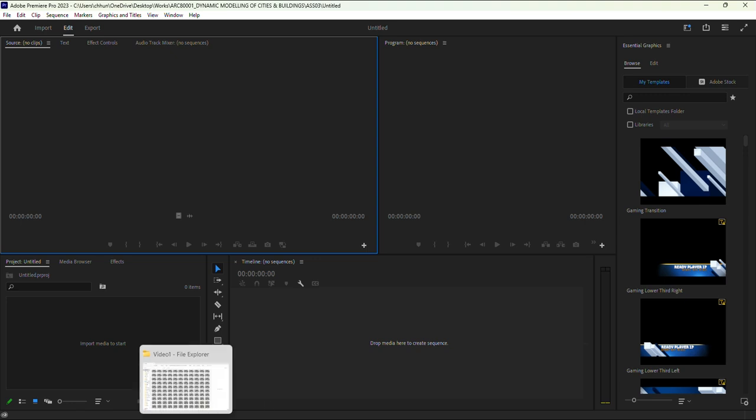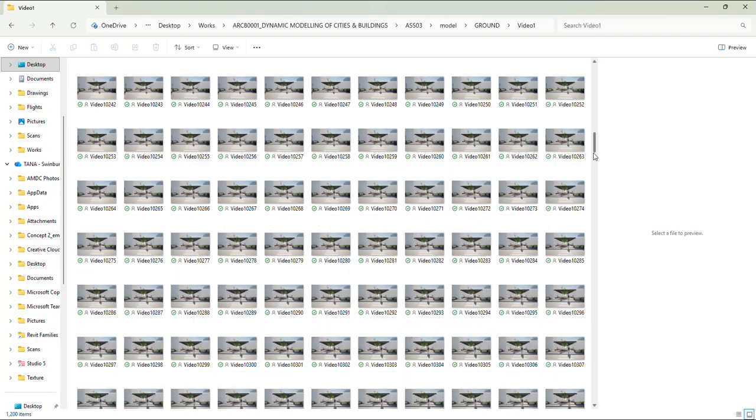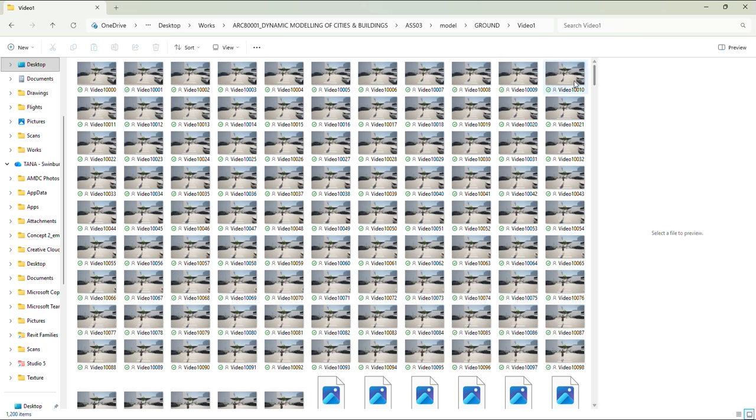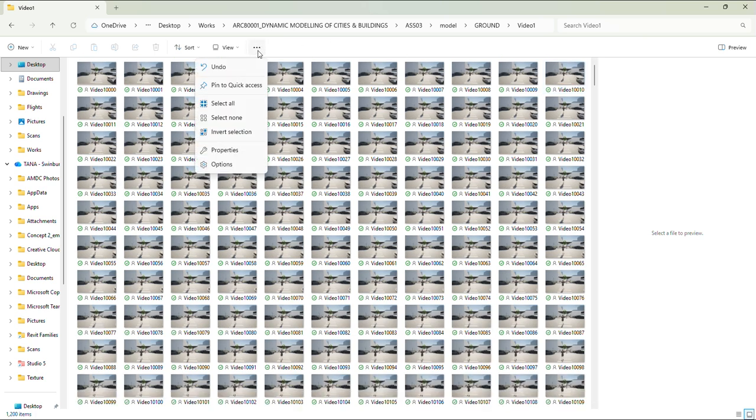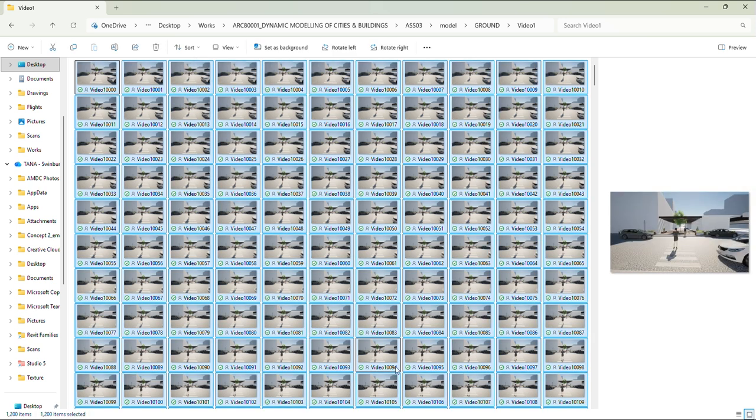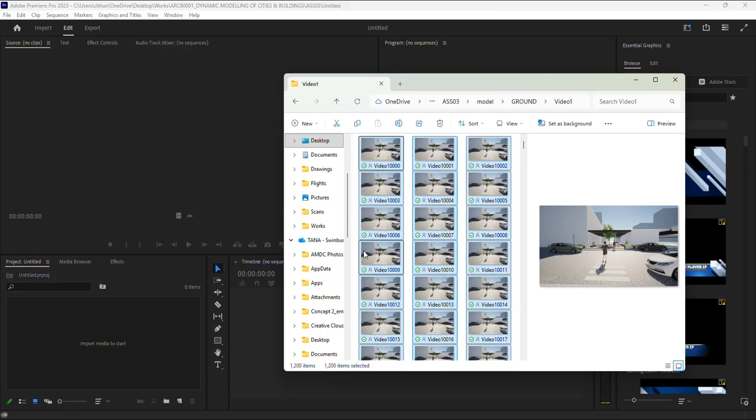Now that we're in, we can go to our folder of our images from our renders, and we'll just go to the 3 option and select all of the images. Then maybe scroll this downwards and drag it into this area here. Give it a little time to load in.